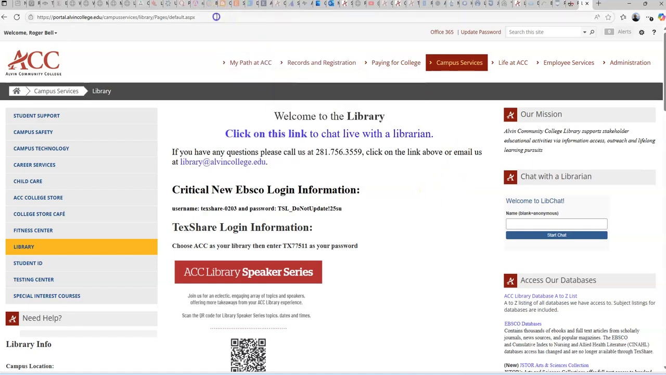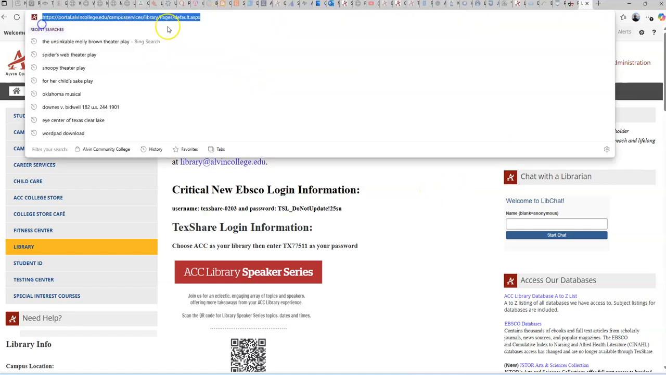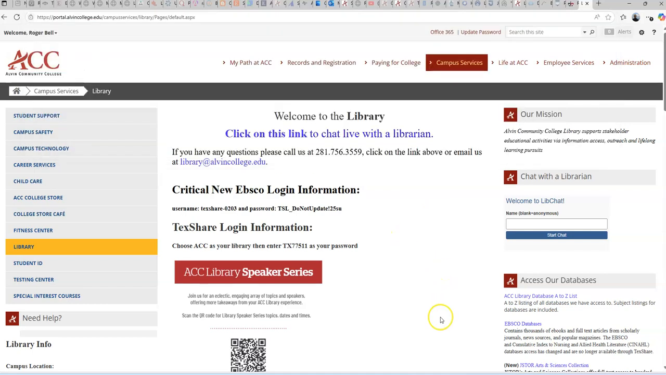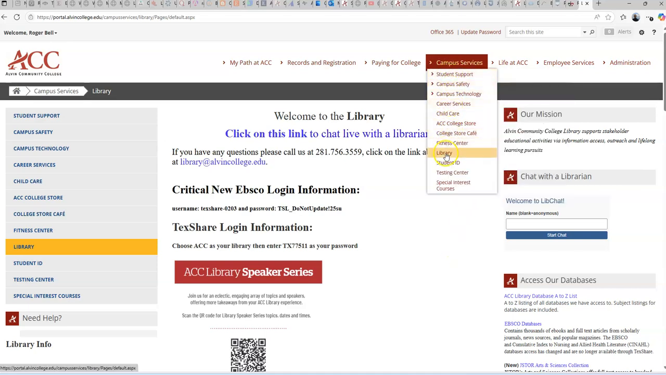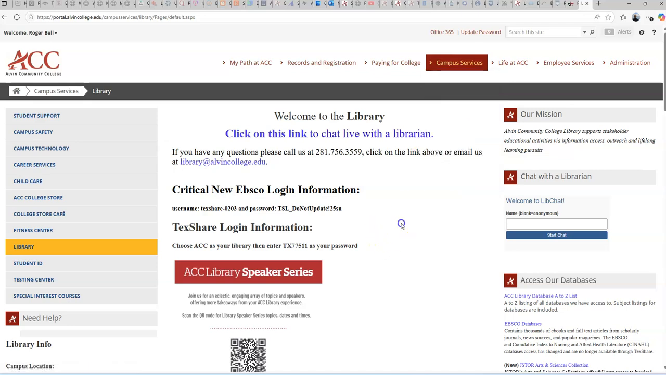Your first step will be to go to the pod. Once you go to the pod and log in, go to Campus Services and choose Library. This will get you to the Library pod page.